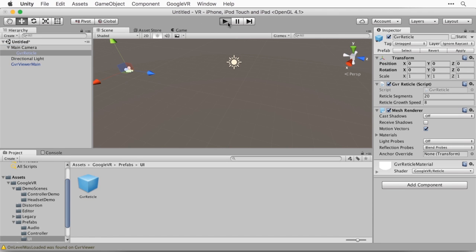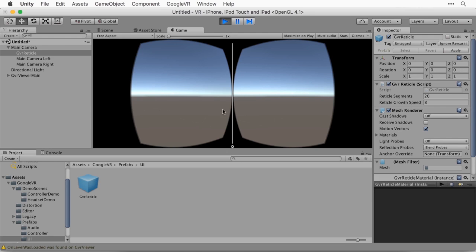Okay, let's test it out. Click the play button, and now we have our VR mode enabled. You can see the left camera and the right camera, and in fact, at runtime, a left and right camera is created for you by Unity, rather by using the Google VR stuff.